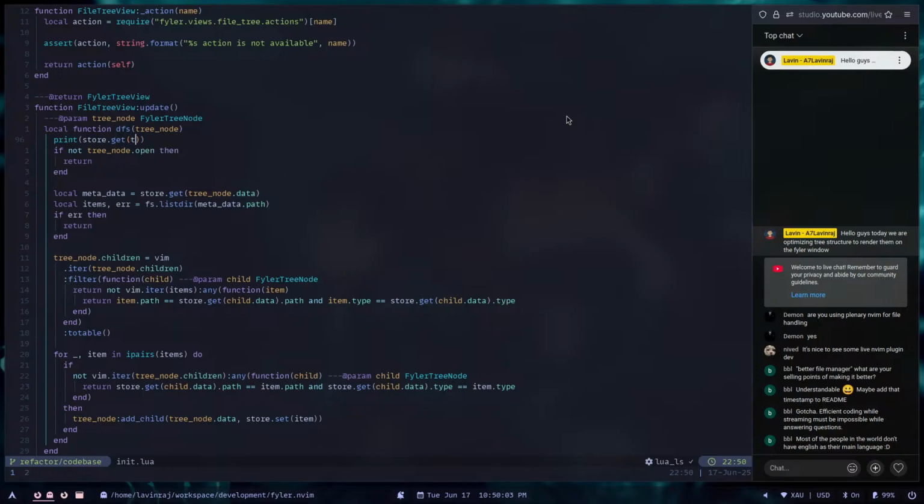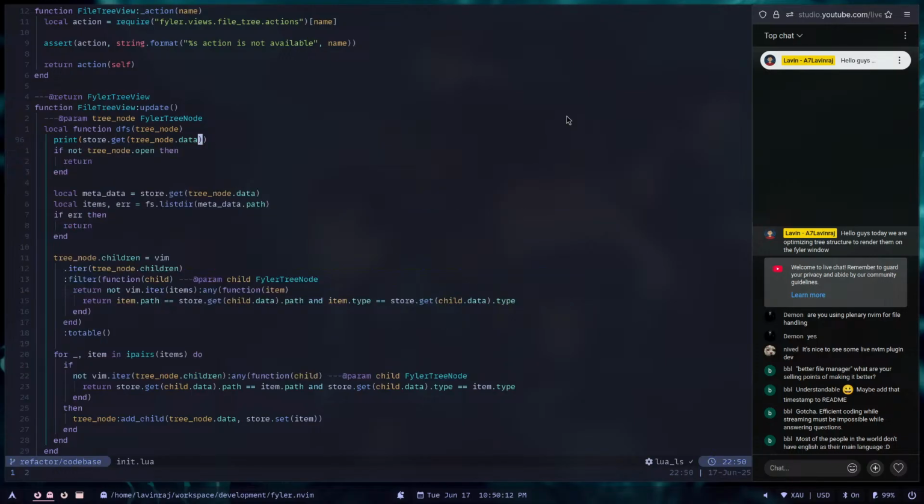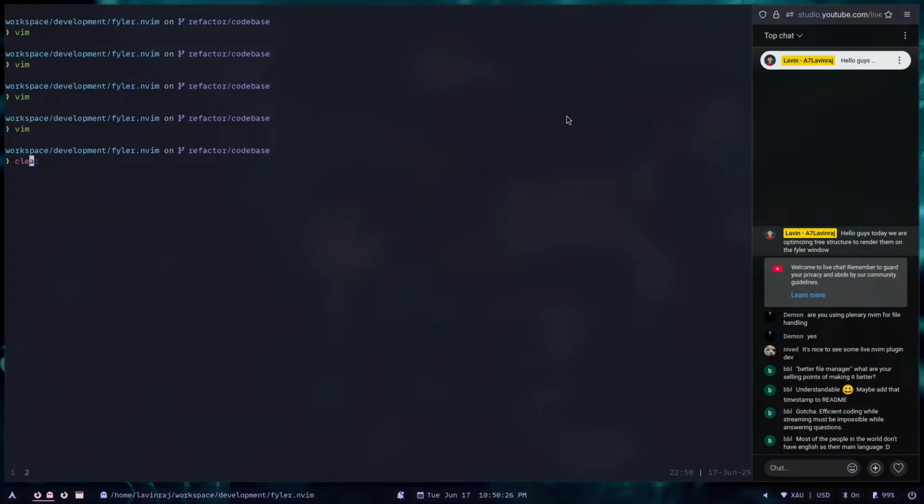Store.get data, tree node dot data, and that's it. I just want to know which tree node is not open, right? Let's see.